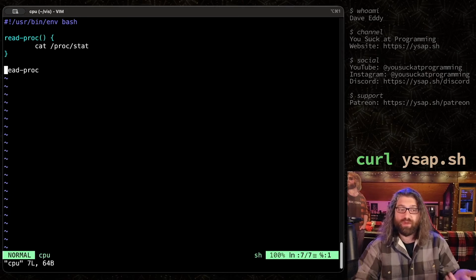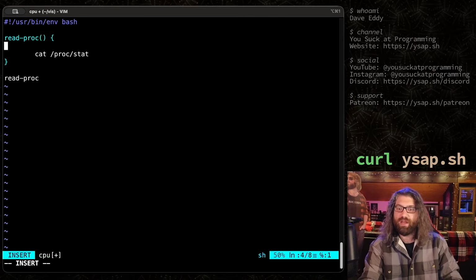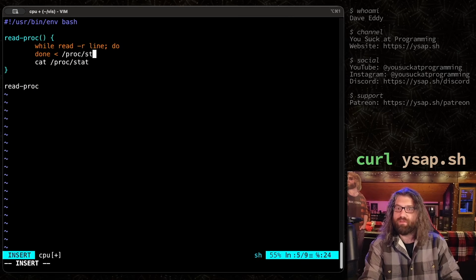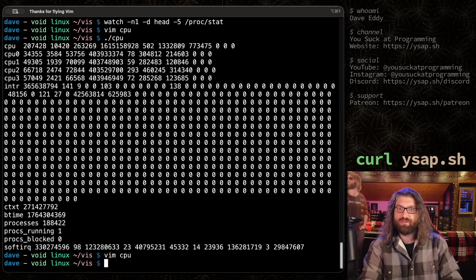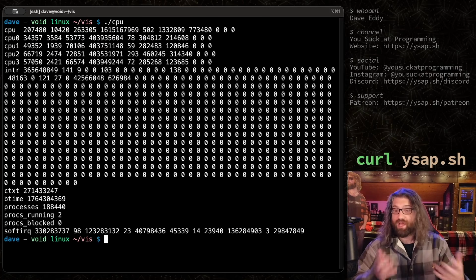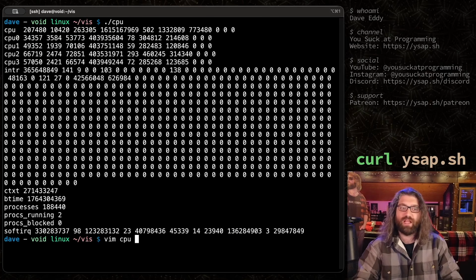We want to be able to read this information in a way that makes sense. So what we can do here is instead of catting it, we can read it in a loop. We can do while read -r line, and then the done here will read in from /proc/stat. So we get rid of the call to cat. We're just using the bash built-in for this, and we can echo line here. So this is the same thing. This is the slow version, the very verbose version of doing this. But if we run this, we will get the same output. We're just reading the data line by line.